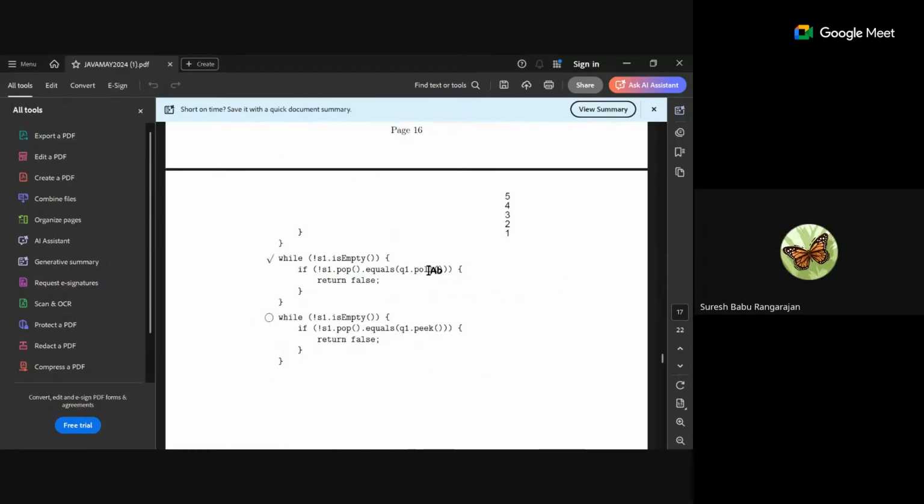What is the difference between push and add? Push means it will just follow the last in, first out principle. Add is like in deque, I'm adding the elements at both ends, either the rear end or the front end. But how do we know from this whether it is adding? It will add like this if it is add. If it is push, it will add in such a way like this, in the reversed order.